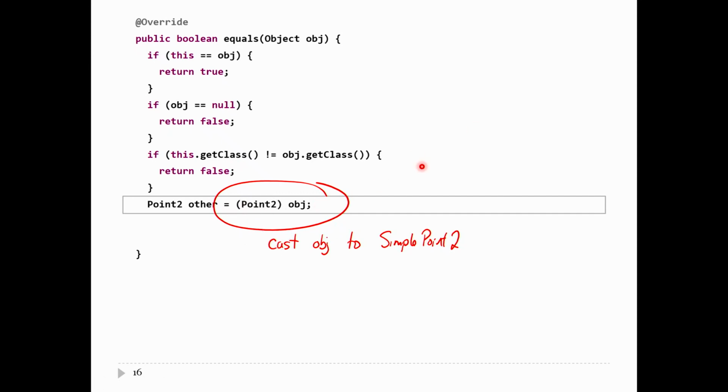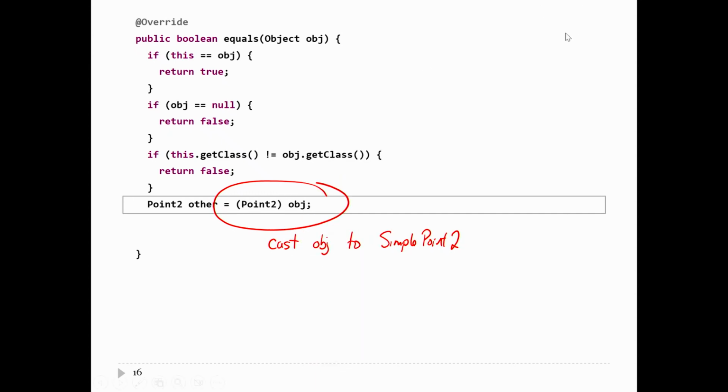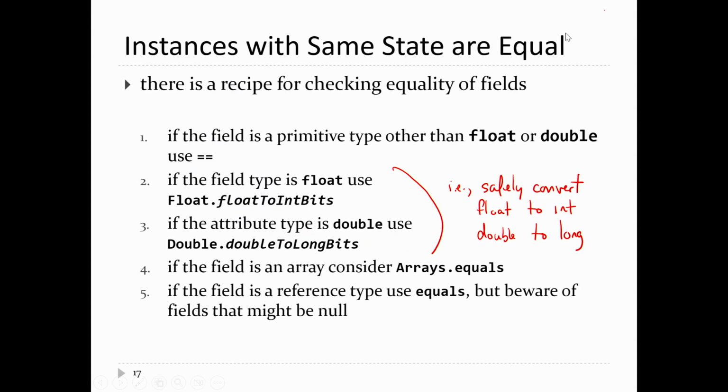You'll get an exception of some kind, a ClassCastException. But because I've checked this, because we know the if statement is false, I know that obj really is a Point2 object, so this cast is guaranteed to succeed. All right, so I'm now at the point where I can compare the two objects to see if they have the same state. When you do this, there's a standard recipe.